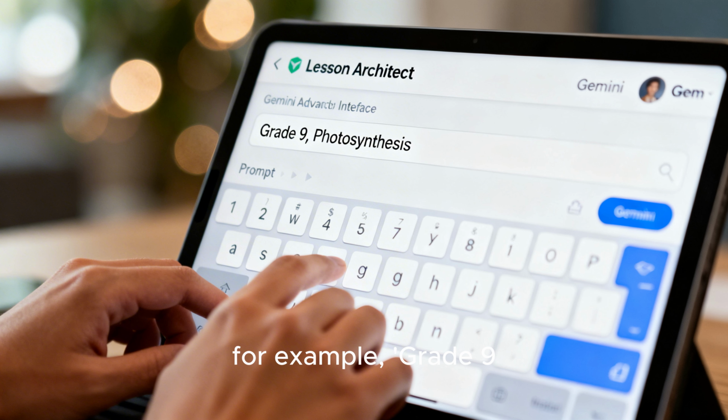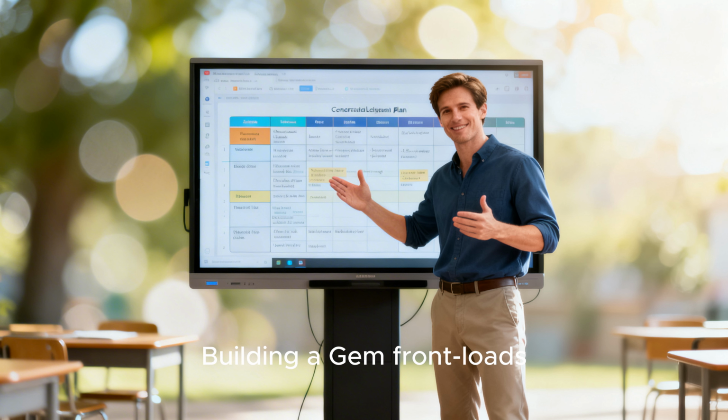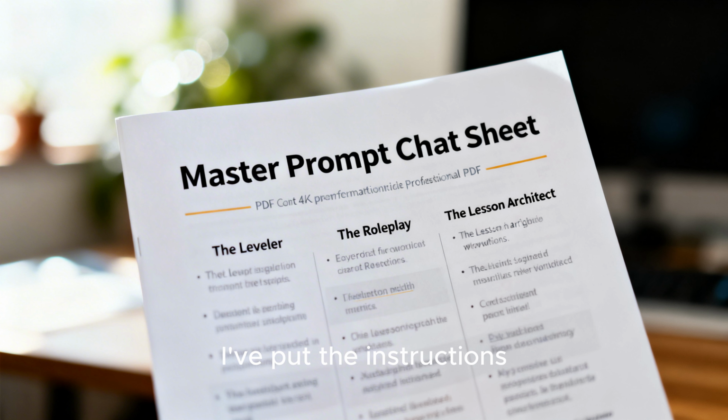For example, Grade 9, Photosynthesis. Gemini instantly generates a complete, structured lesson plan tailored to your needs. Building a gem front-loads your pedagogical work, saving you countless hours.